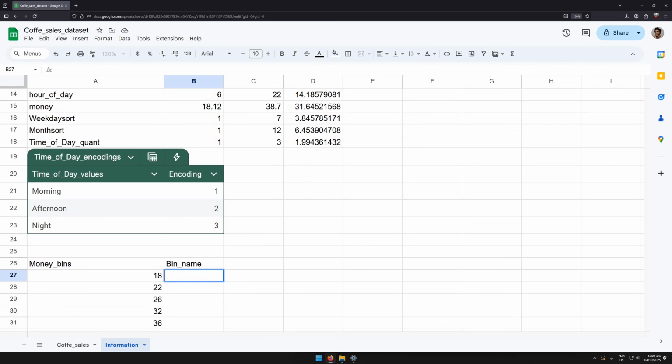Now I'll call this bin right here cheap. These are basically descriptions of how expensive the transaction is, or the coffee sale is. Actually, I'm going to change this one to very cheap. Then this one is cheap, this one would be fair, then this one would be expensive, and this one I'm going to call very expensive.